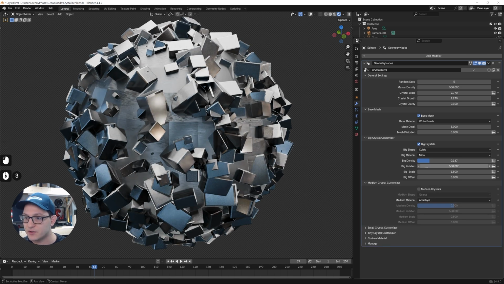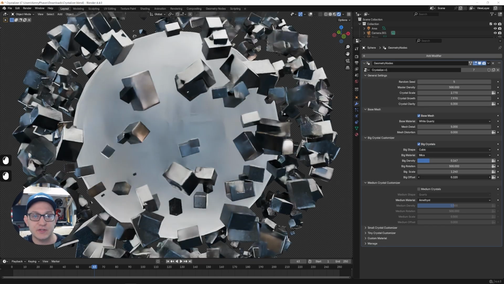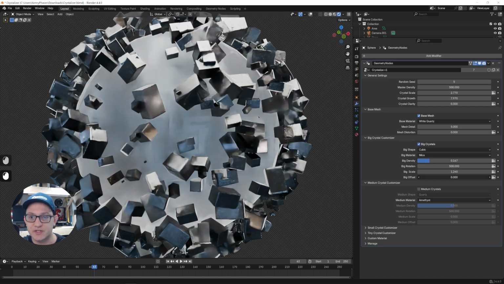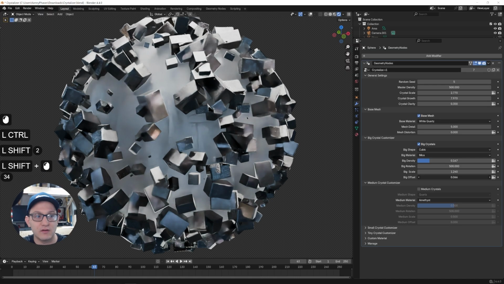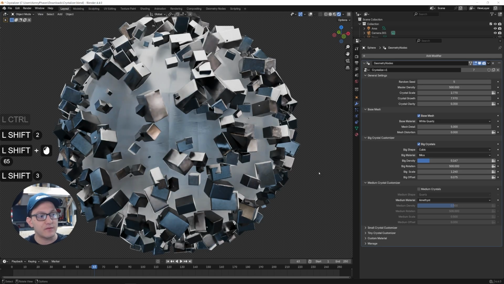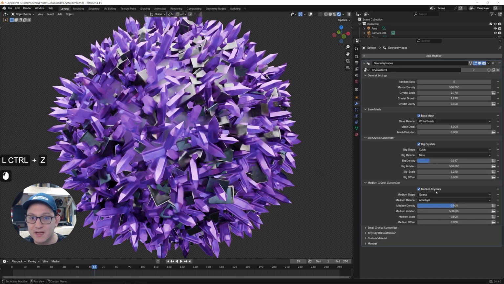You can see we can also adjust the scale of the crystals themselves and the offset. So if they're too close to the center, or you want them to be almost inside of your crystal, you can actually adjust the offset like this. Maybe you want them to sit right above the outside of your crystal. That's fine too. All right, now let's turn on our medium crystals here.